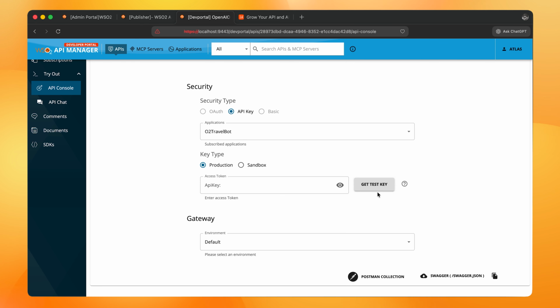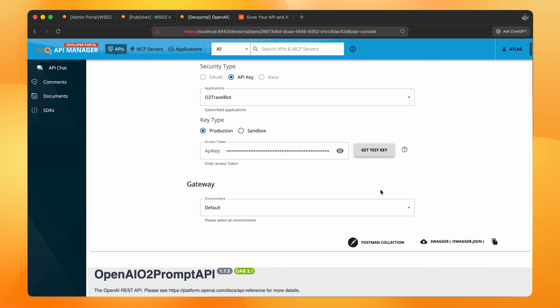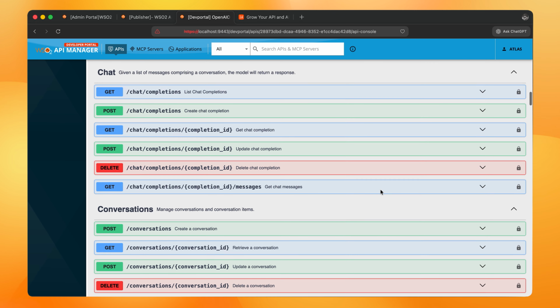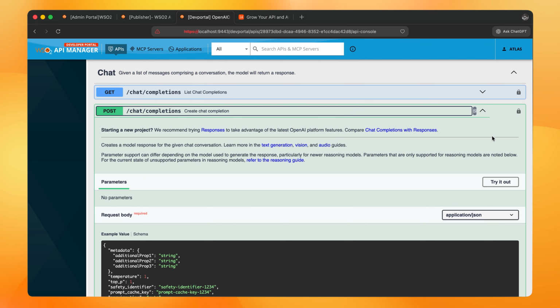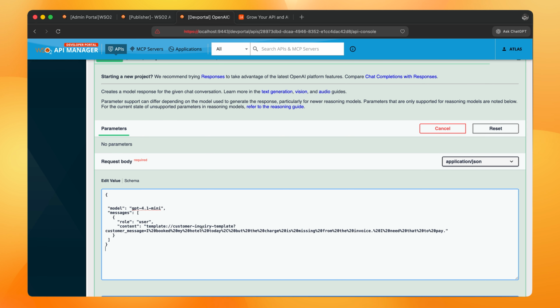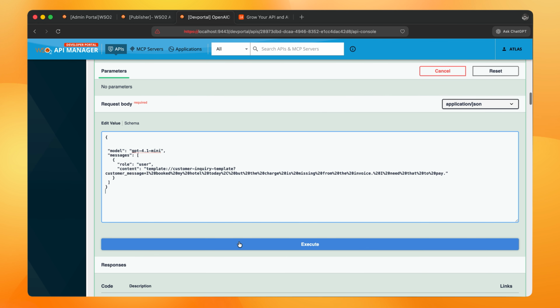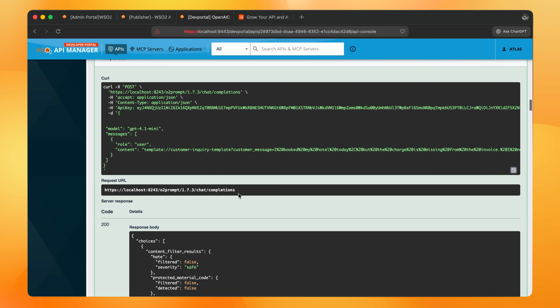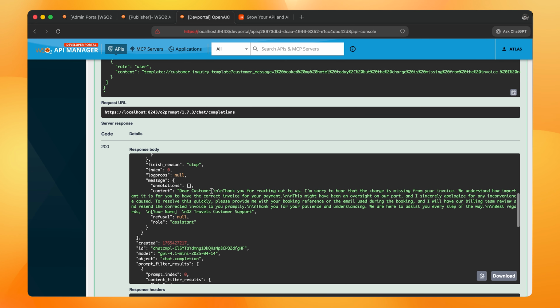First, let's obtain a production key for our created application. Now let's go to the chat completion resource and try out the API with the following payload. Note how the template is referenced and the content is passed with variables. Now let's invoke the API. From the LLM side, we are getting a response related to the templated content.